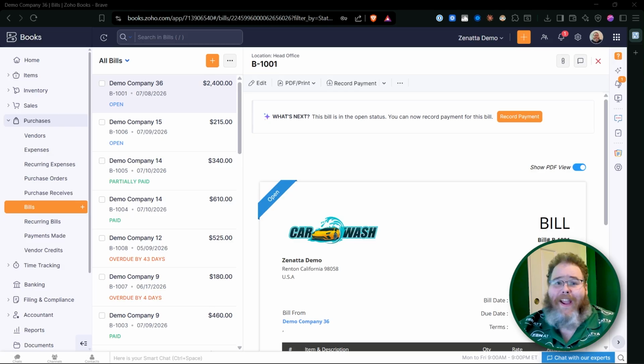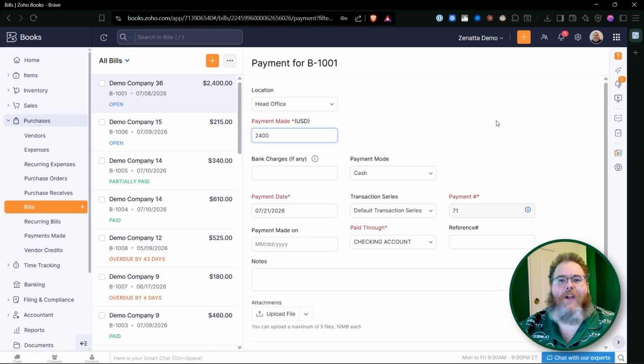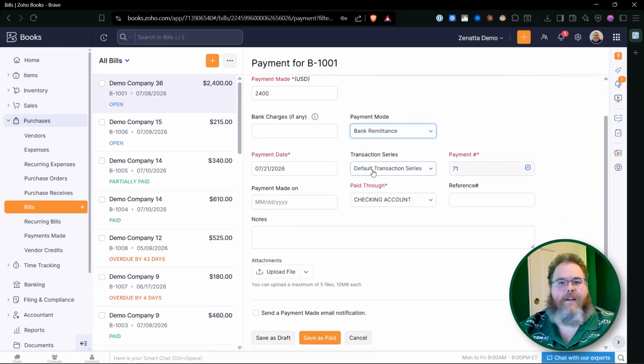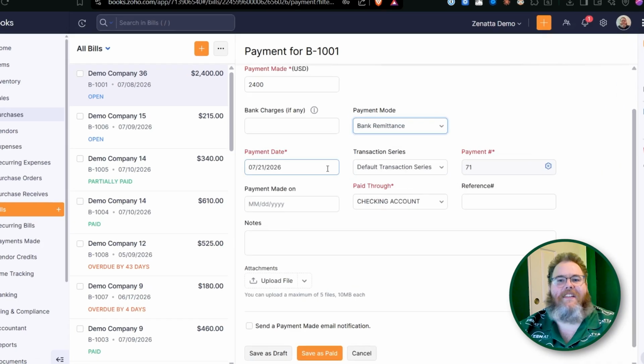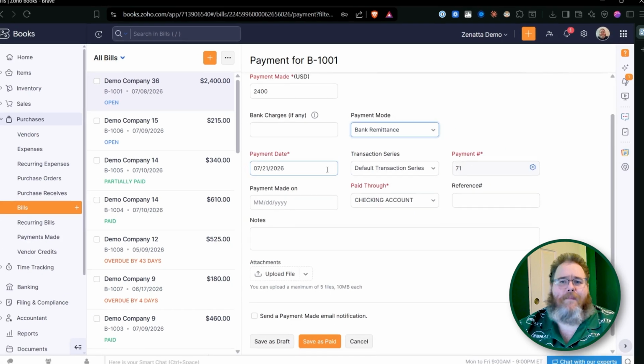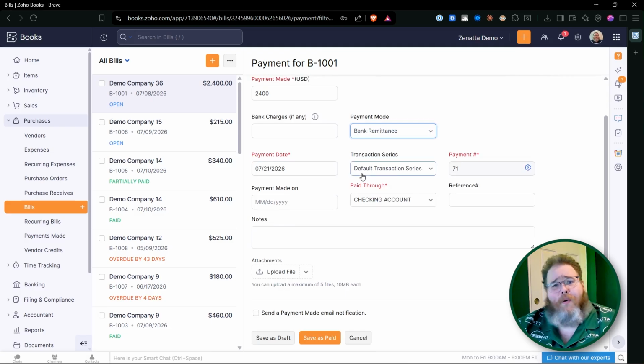Now let's talk about paying that bill. When you create the vendor payment, the amount you enter as payment made should be the full amount you're paying on the bill itself. If the bank took out charges on top of that, those go on a separate bank charges line. They should not get lumped into the payment made field. Payment date should be the date you actually paid the bill, even if it hasn't hit your bank feed yet. Payment mode is just how you paid the bill. Check or ACH most commonly.